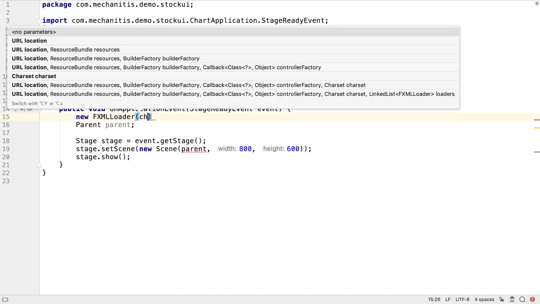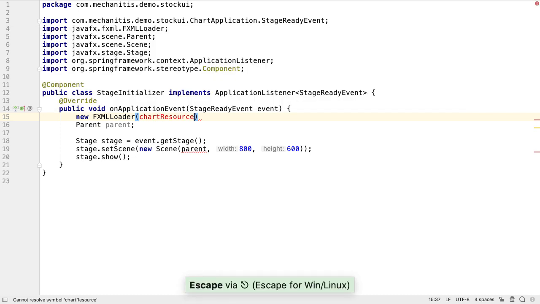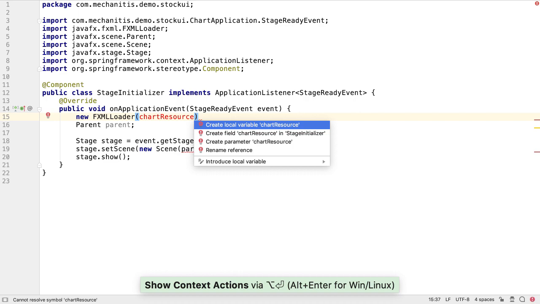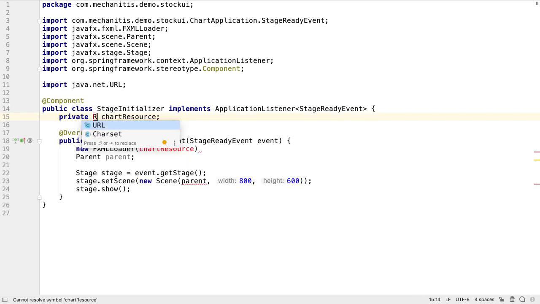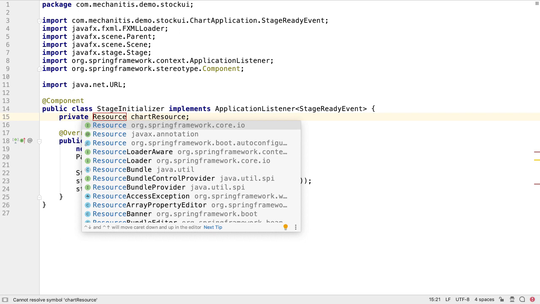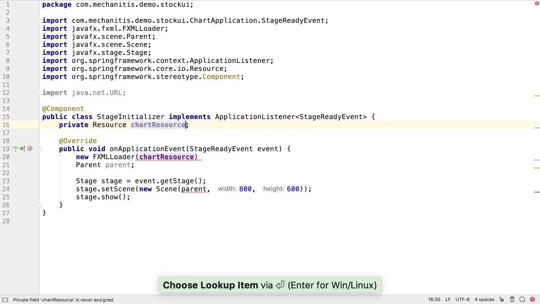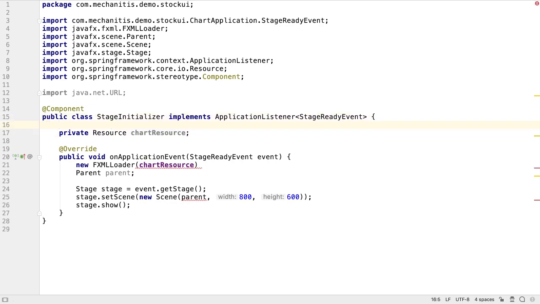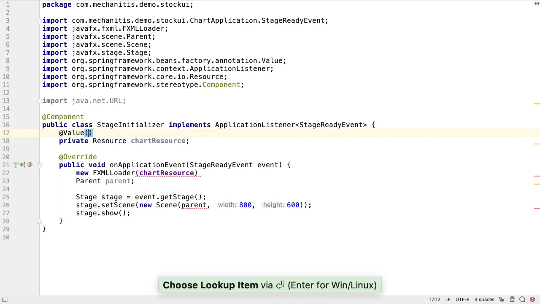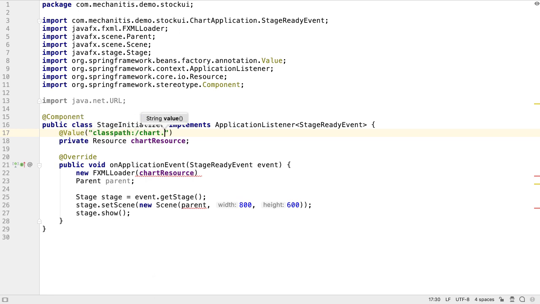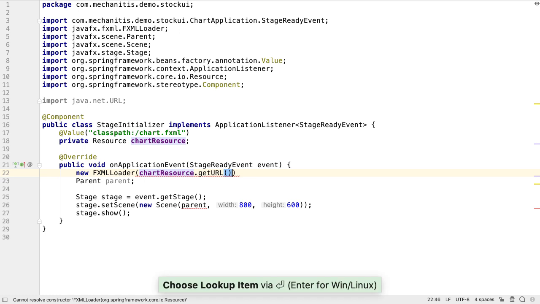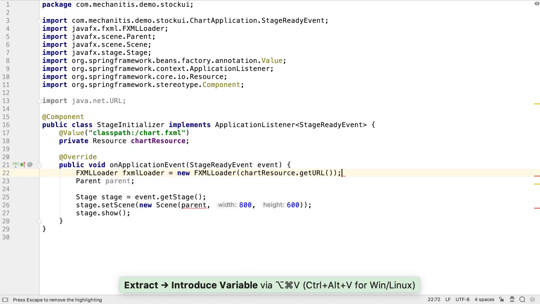The FXML loader needs to know the location of the FXML file. We'll say this can be found in a chart resource. We'll create this as a field in the stage initializer. It's going to be a Spring resource. We can use the Value annotation to tell Spring where to find the file. Let's say it's on the classpath and it's a file called chart.fxml. The FXML loader needs a URL, not a resource, so we'll call getURL on the chart resource field. Let's assign this to a local variable so we can use it later.